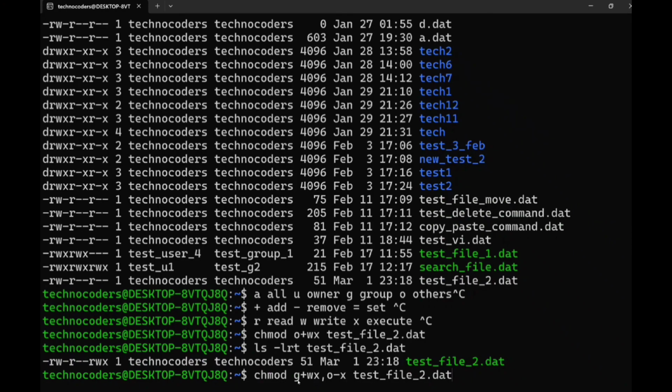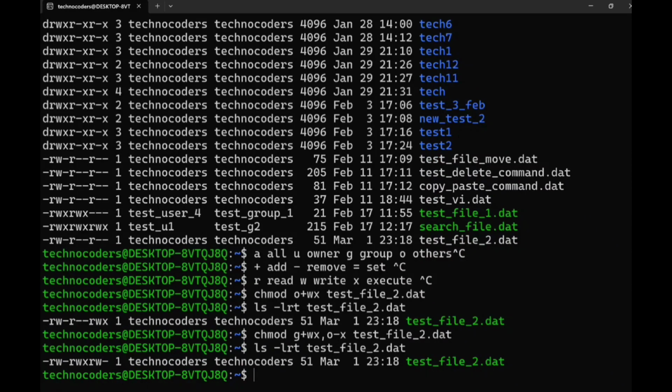So give group, which is the second position, write and execute, and remove execute from others. From here X will be removed and W and X will be added here. Let's see what happens if I enter. See here, write and execute got added, and execute was removed from the others. This way you can set the permission, and we call this method symbolic mode.